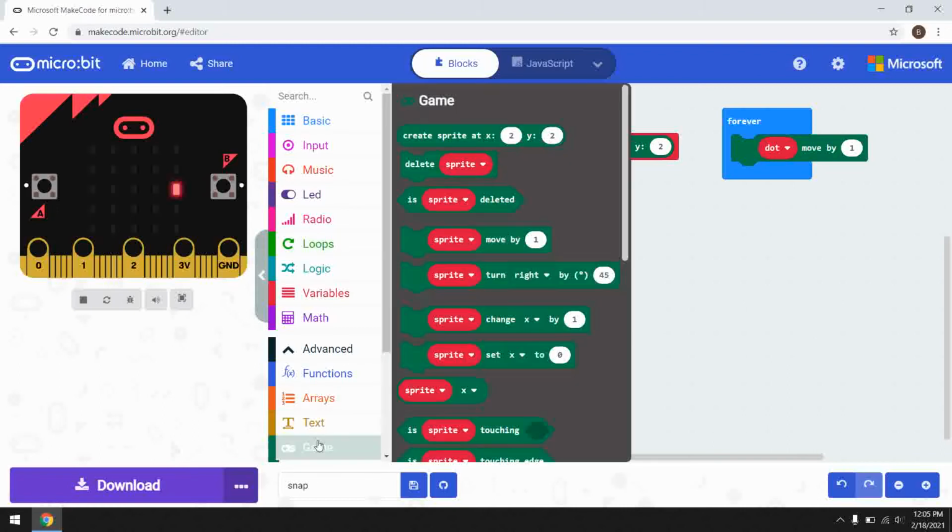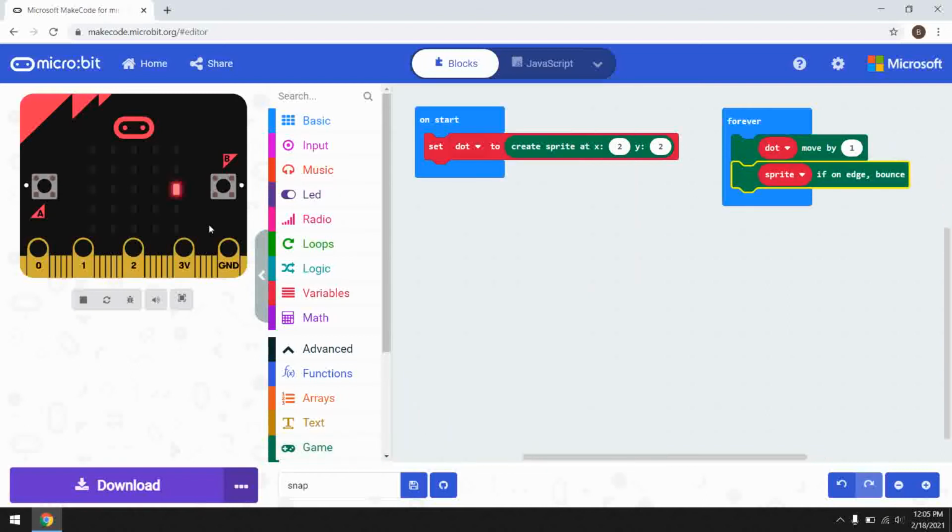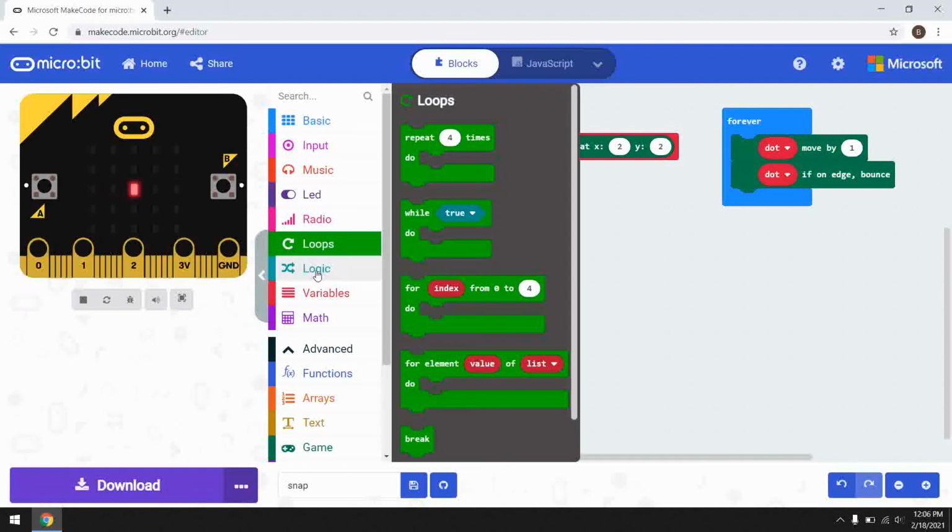Let's add another thing here, also in the game menu. Sprite if on edge bounce. What this is going to do is if I'm right here on the edge, I change the direction and go back. So I just have to make sure I pick the right sprite, and I'm getting a little error message before I do. Okay, so now let's try this and see what happens. Hey, it's bouncing back and forth really fast. So if I want to create a game where I hit a button and try to catch it in the middle, it better be moving a little slower than that, or I have no chance.